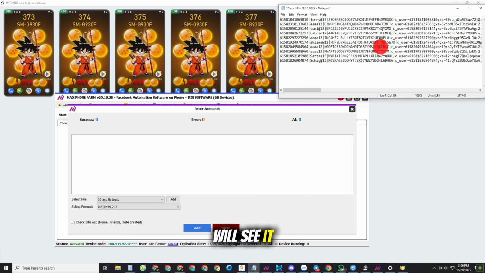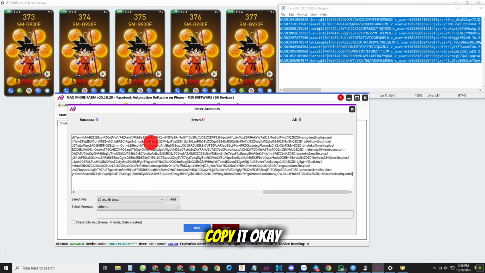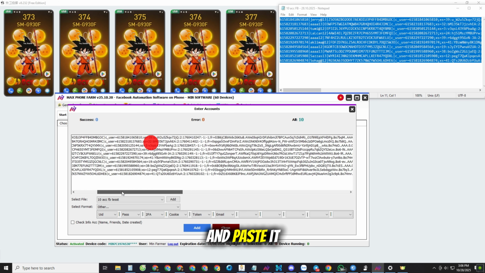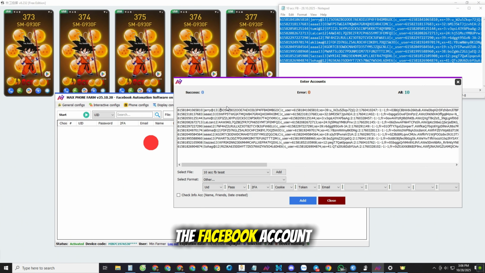You will see it. So right now we need to copy all the text. Copy it. Okay, and paste it to the software. So it's very easy to understand the format. So usually the first format of Facebook account will be the UID. This is the ID of the user of Facebook. And the next one, it will be the password of the Facebook account.